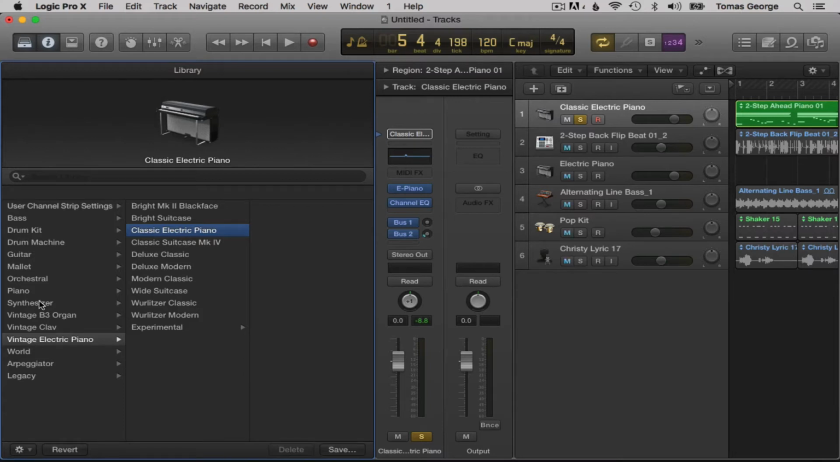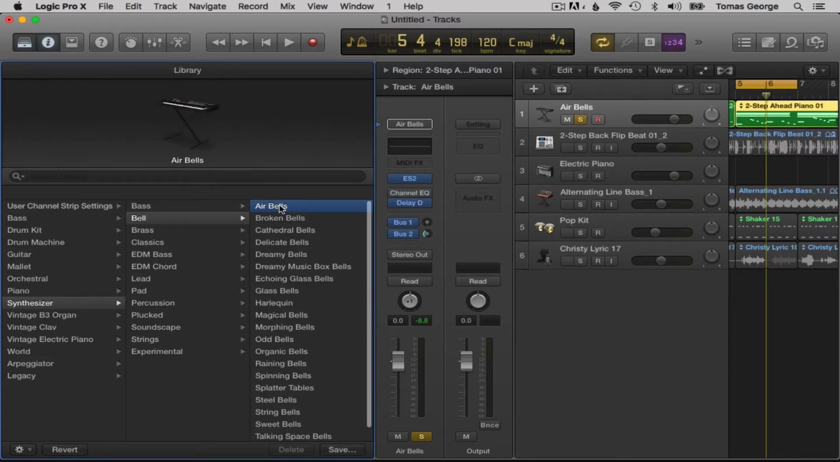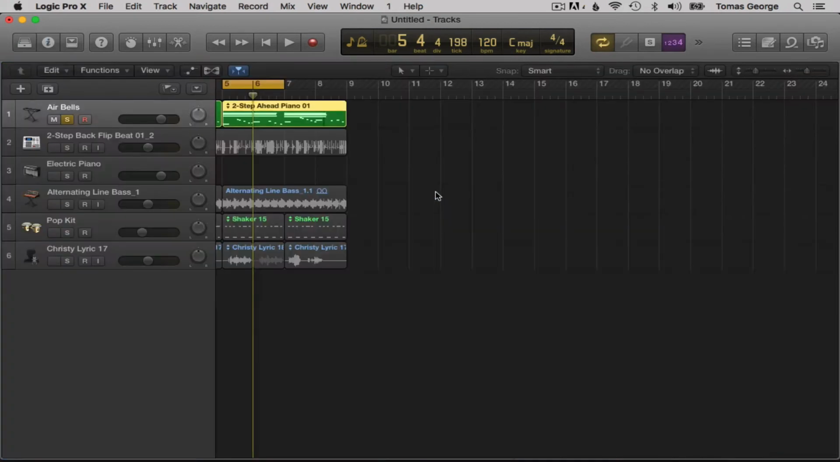For example, let's click on synthesizer and now click bell. And let's choose the top one, air bells. You also notice that the picture has changed to a keyboard on the stand over here. That's because the instrument has changed. If we click on the inspector again, shortcut I, we can see that the instrument has changed to the ES2 synth. Okay, let's close inspector again by hitting I.